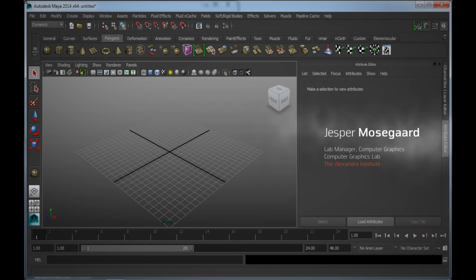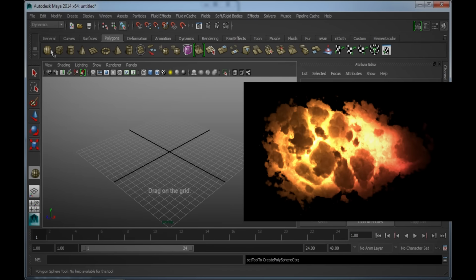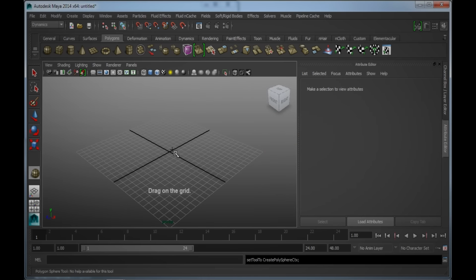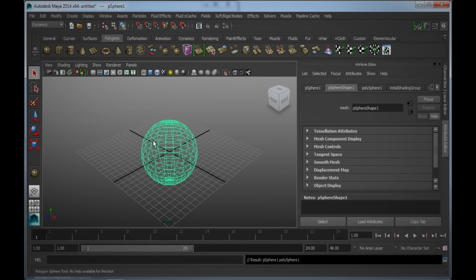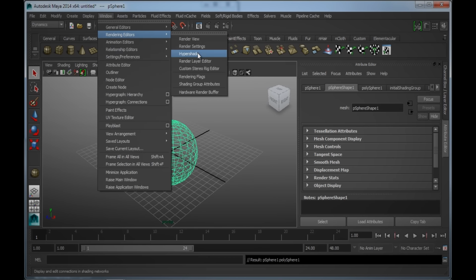My name is Jesper Mosegaard, and today I'm going to show you how you can use the Elementacular plugin to create a magnificent firewall. I was going to start out by creating a base geometry, just a simple sphere. We will apply the Elementacular material through the Hypershade.